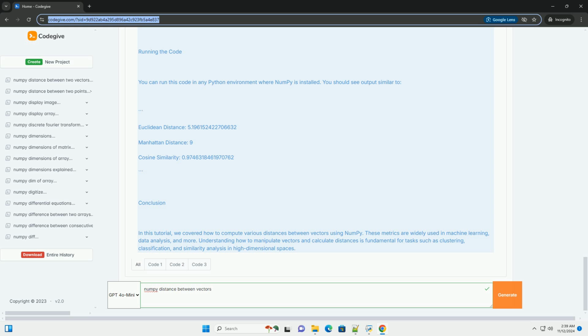1. Defining vectors. We create two vectors, vector_a and vector_b, using numpy arrays. 2. Euclidean distance. We use np.linalg.norm(a - b) to compute the Euclidean distance. This function calculates the norm, or length, of the difference between the two vectors.